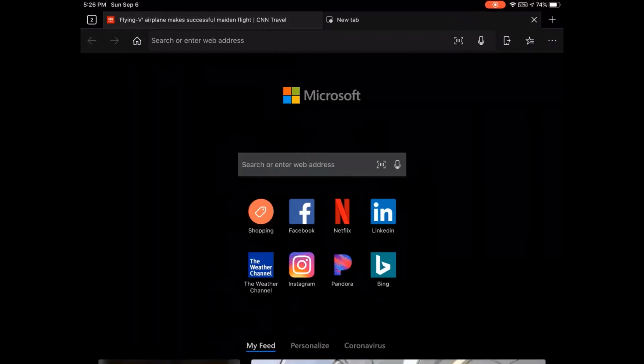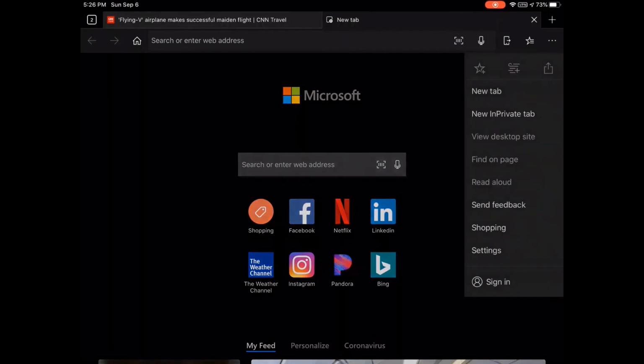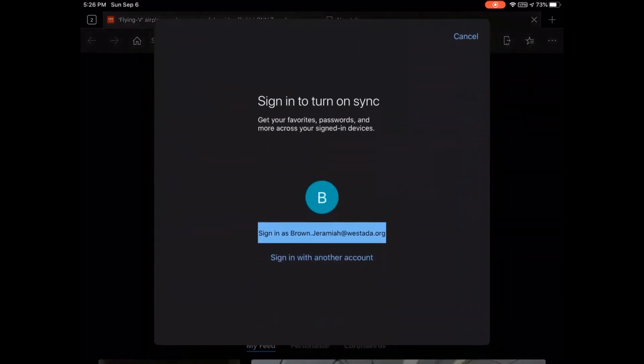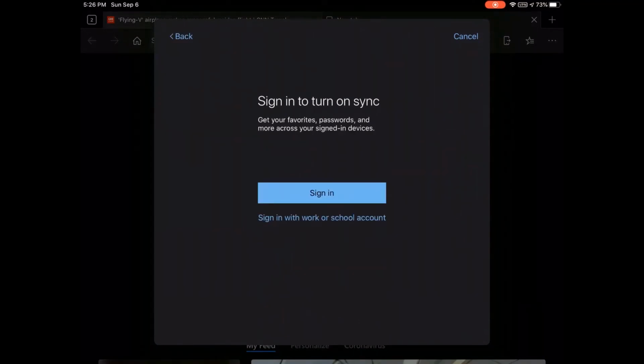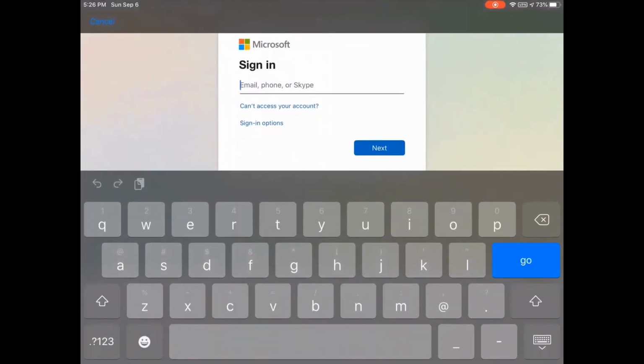For Edge, you just have to find the three dots on the top right corner, tap it, and then find Sign In at the bottom. And then sign in your student. Tap Sign In, sign in with a school account, and then log them in with their email address just like we did before, followed by their password.